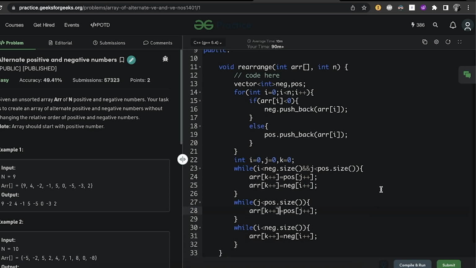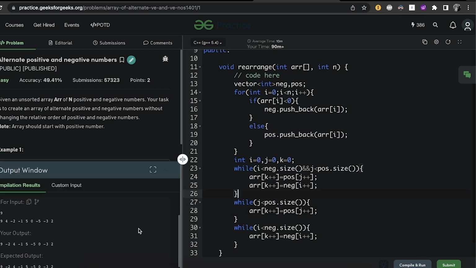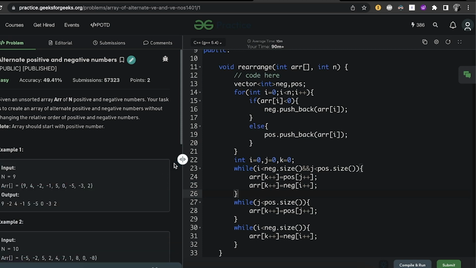Now just compile and run and see how many errors we are making. Now I can see that I'm not making any errors. Now let us try to submit this and see if we can get an AC or not. So yes, we got an AC.